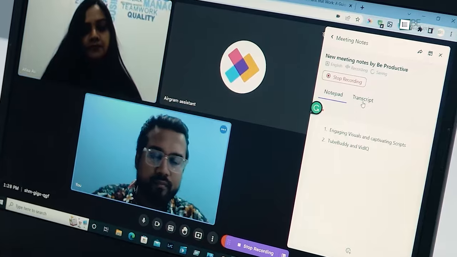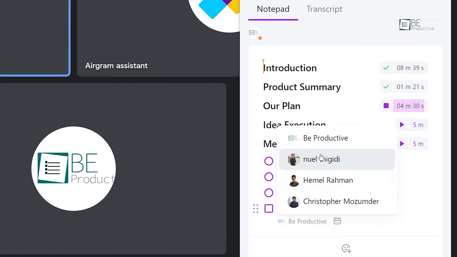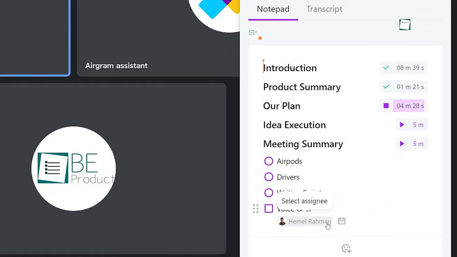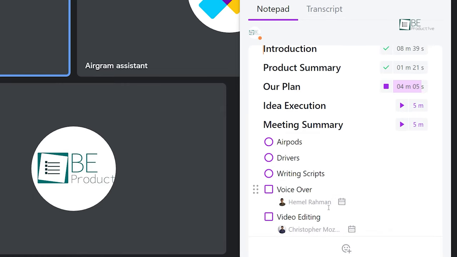It also has plenty of useful formats which you can use to keep the recorded file in a different format. Another interesting feature in this notepad is the action item. Besides taking notes during meeting hours, you can also assign tasks to each individual participant without any hassle. Just click on it, write the task's name, and select the assignee, just as simple as that.